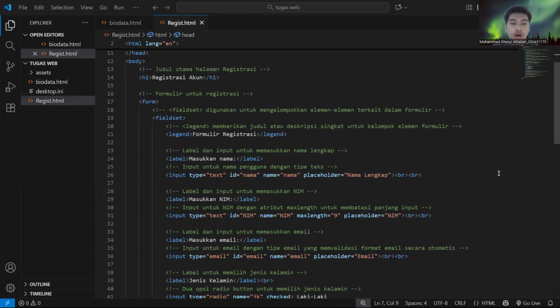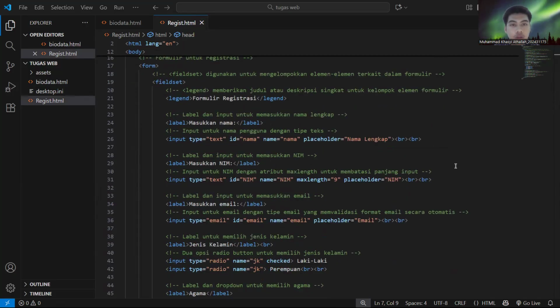Then we have the input field for NIM, or student identification number. This input field also uses the input tag, this time with the type text. The maxlength is 9. This attribute restricts the user to entering no more than 9 characters, which is typical for a student ID.